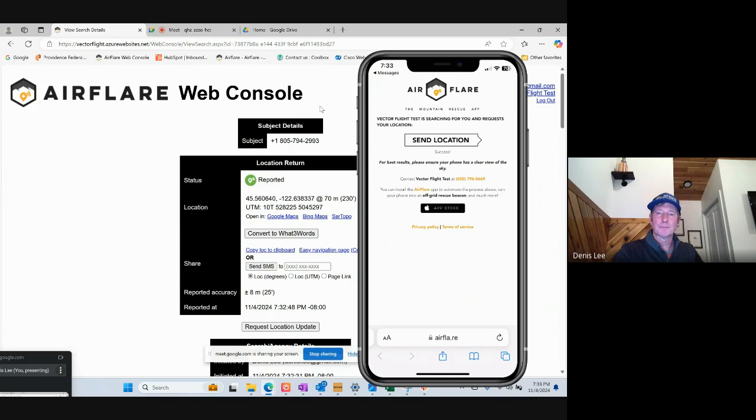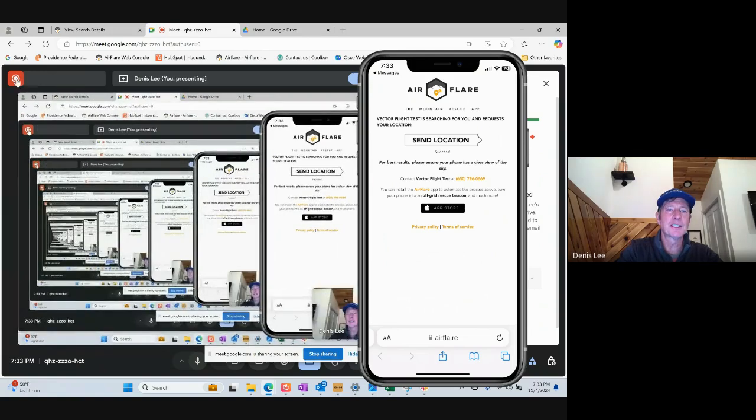So getting coordinates into ski patrol, into dispatch is, I'm just going to stop sharing here so I can say hi to you again. Getting coordinates into dispatch is kind of half the battle. And that's what this video is about: the subject search function within AirFlare web console. I have a separate video on getting coordinates out into the field for patrollers, multiple ways of doing that.